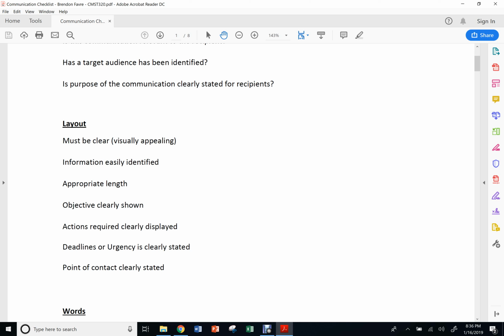The next is going to be the appropriate length. We're not writing a novel. We want to make sure that we include enough information, but not too much, but enough that we're not going to have any questions. So you need to find that happy middle ground. Next is going to be the objective is clearly shown. What are we hoping to get out of sending this message to them? What is our objective? What are we trying to accomplish by doing this?